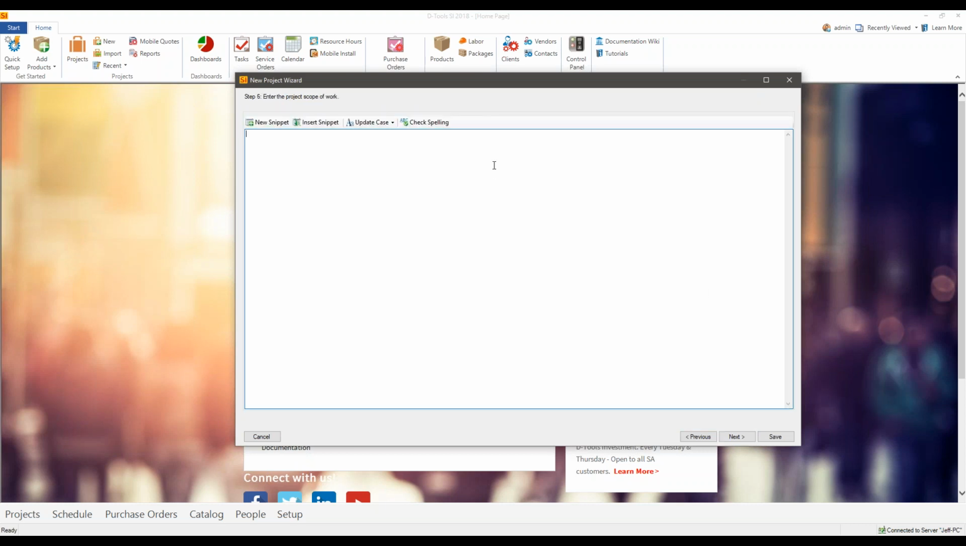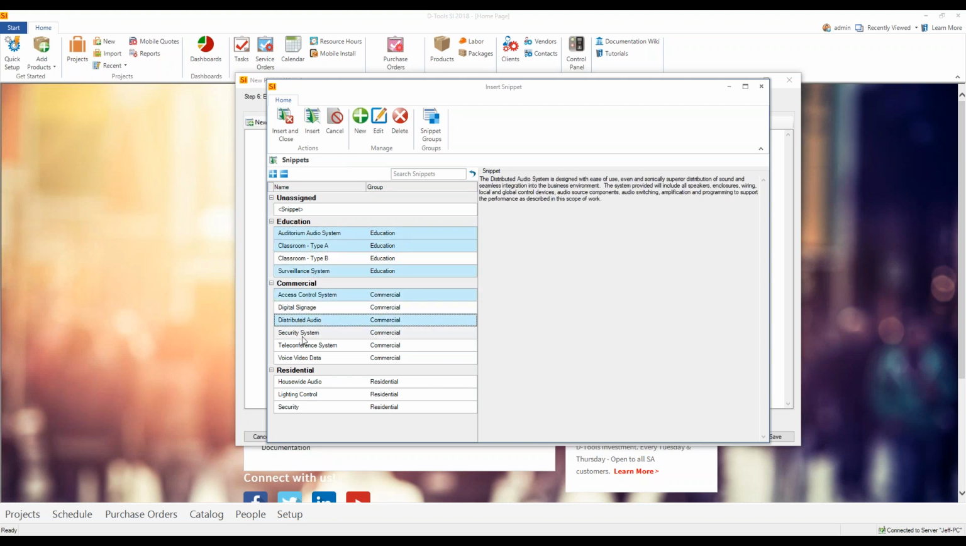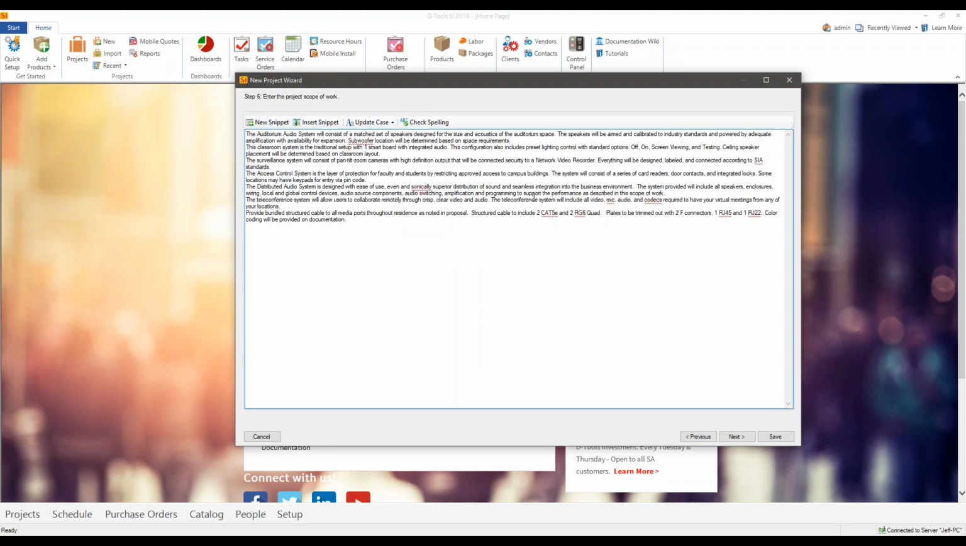Scope of work. Now, for a lot of schools, you have to put together a scope of work or statement of work for the project. Once again, this can be a little bit tedious and time consuming. So what we do is allow you to build upon this, where you can actually drop in what are called snippets. So I could say, okay, I've got an auditorium, classroom type A, surveillance. I'll throw a couple other options in here. So when we do this, this will drop in our different system descriptions or scope of work templates. Gives us a nice little head start, and we can always modify it or adjust it as needed. But like I said, not having to recreate the wheel over and over again. So you can save these templates here to the program.